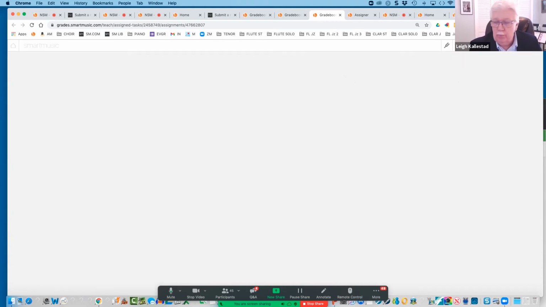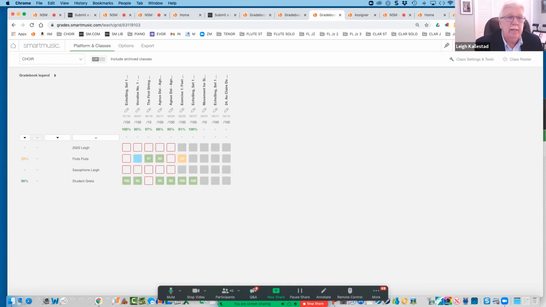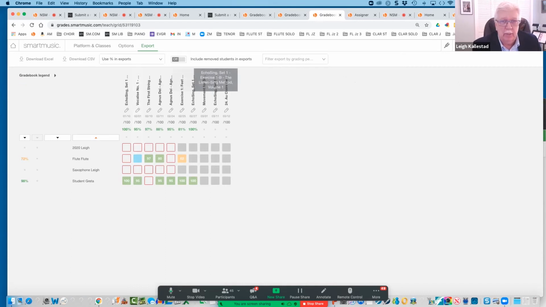Good thing about the gradebook as well is you can export any of that data as a spreadsheet, and the assignments, the names, the scores, and all can be exported and shared and things like that.